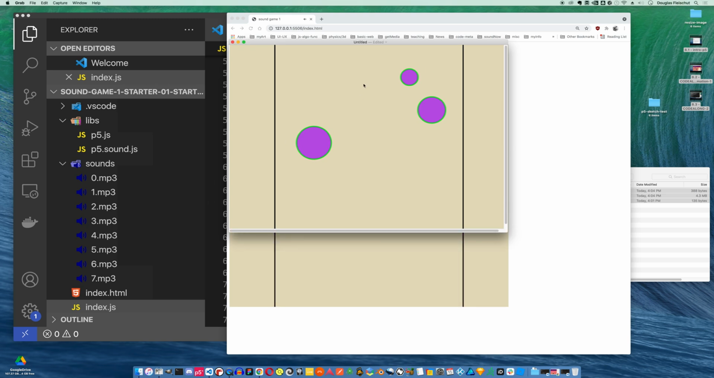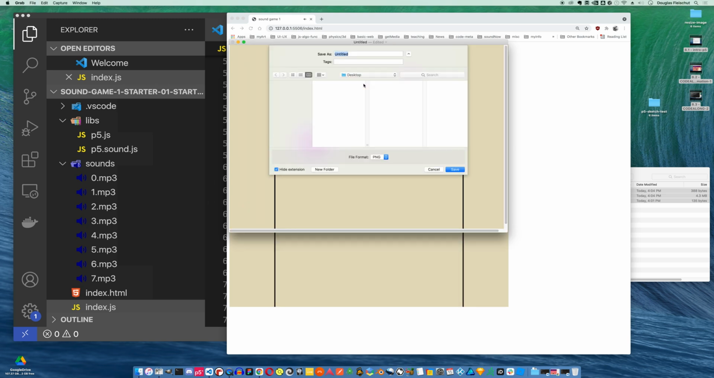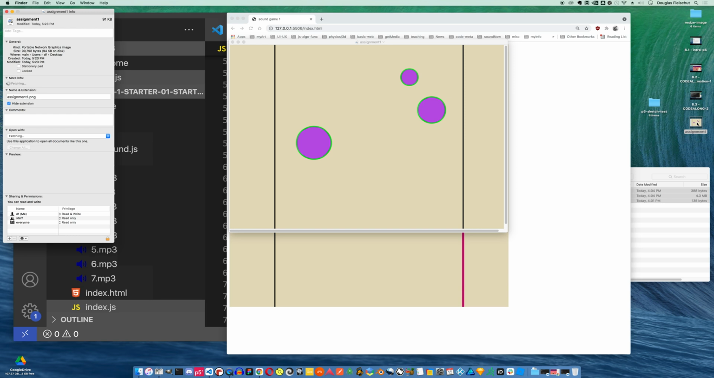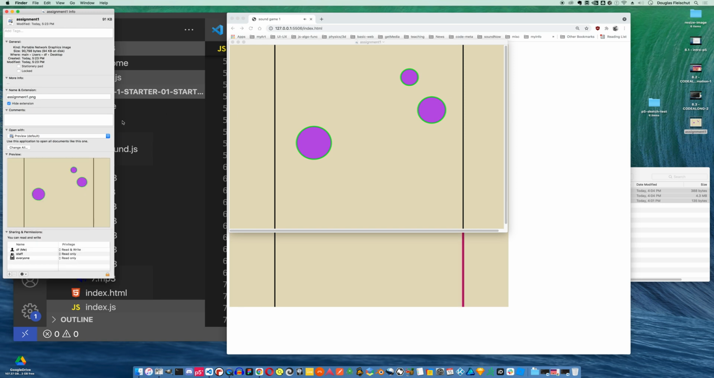And you can see I can save an image, and I'm just going to say assignment one, and I'm going to take this, I'm going to look at it, and notice that it is just 91 kilobytes, which is great. That should work for an assignment upload.